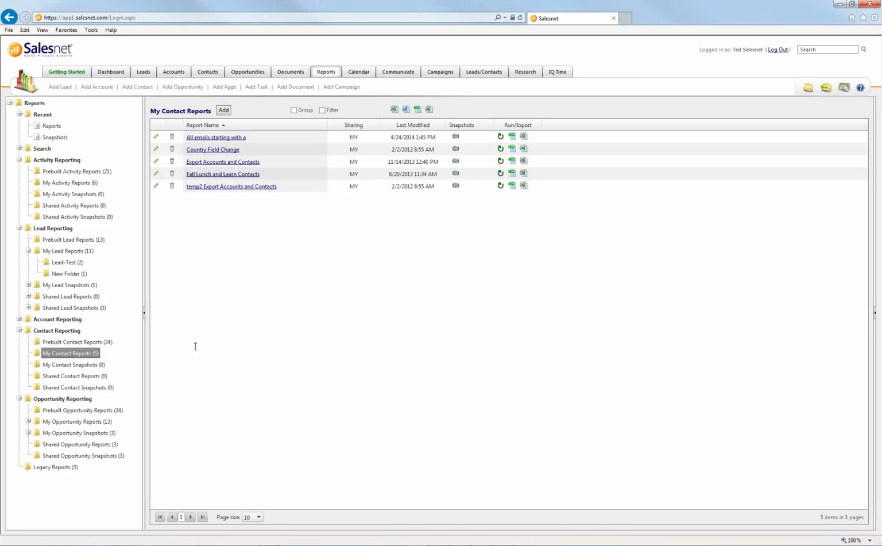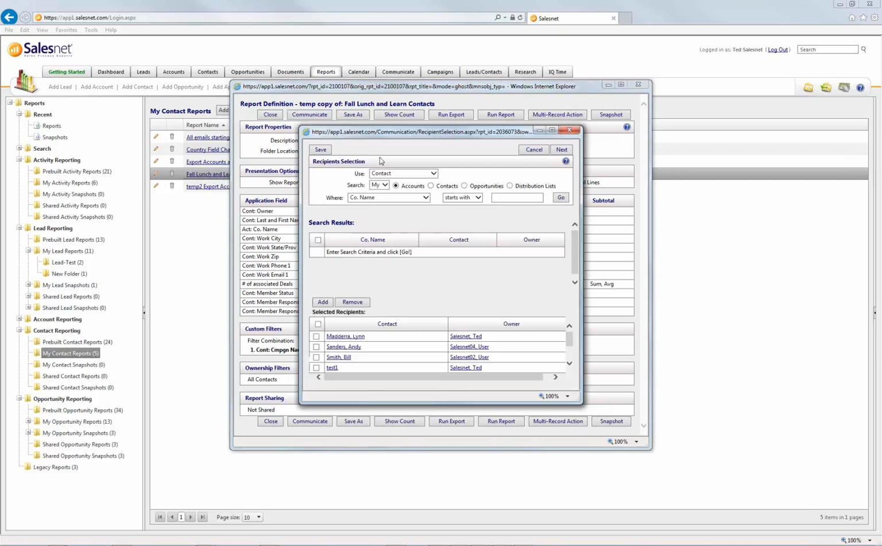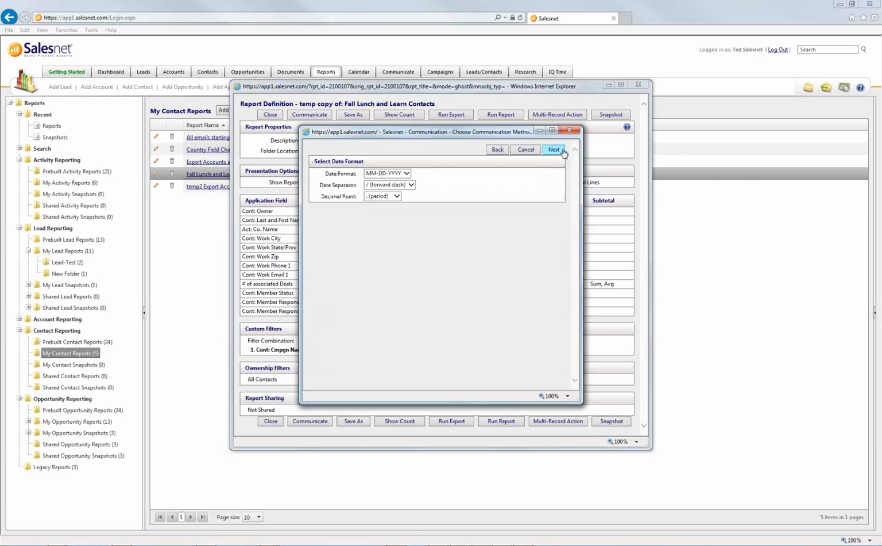So in the world of let me send an email out to all the contacts invited to the Fall Lunch and Learn, when I open up that report, it's filtered on the Fall Lunch and Learn campaign. When I click Communicate, it launches me into the wizard to start the Communicate process. And what it's done is it has added all the Lunch and Learn contacts into my recipient list automatically. So I didn't have to go pick them. I just needed to get to the report that I needed, and all my recipients are preloaded.